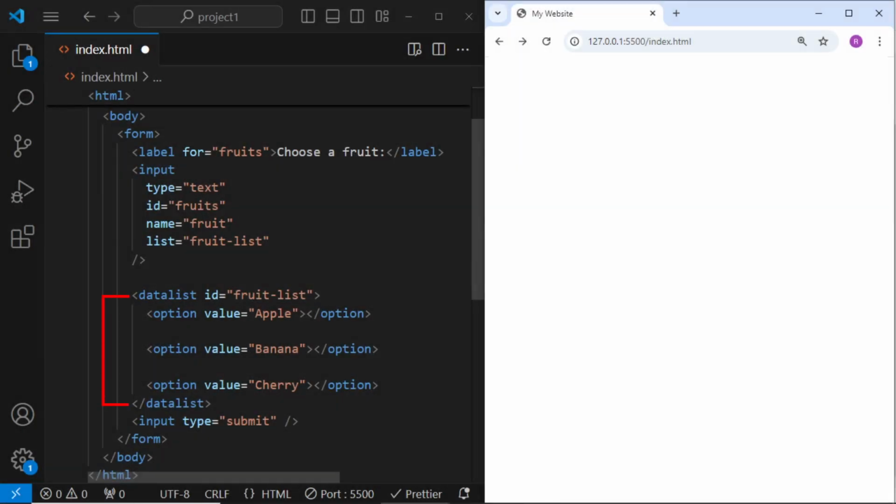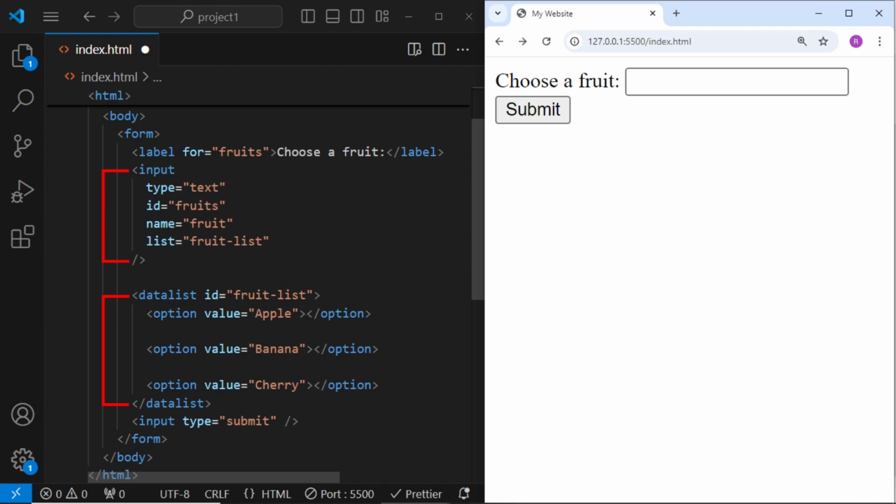The datalist tag provides a list of predefined options for an input element. It is used in conjunction with the list attribute of the input tag to display suggestions as the user types, helping them to select a value quickly. The datalist provides a list of options, but unlike the select element, it allows users to type in their own values as well. The datalist itself is not displayed on the page. It only works as a reference for the input element to show suggestions.